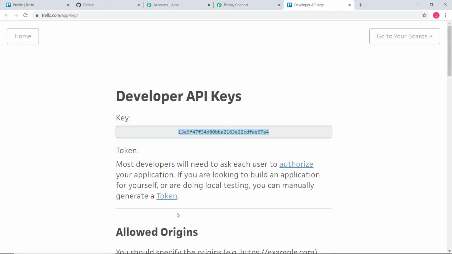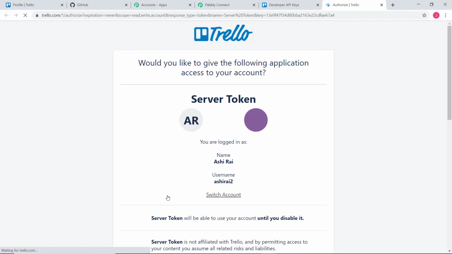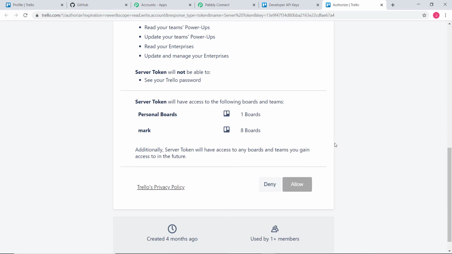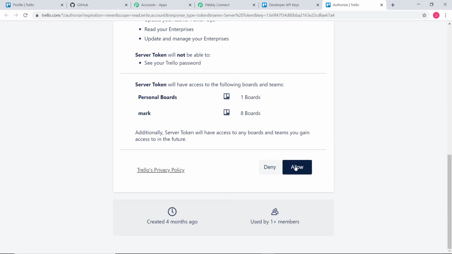Okay, so in order to get your token, you can see we again have a link. I'll just open it. Okay, we'll just go down. Allow.